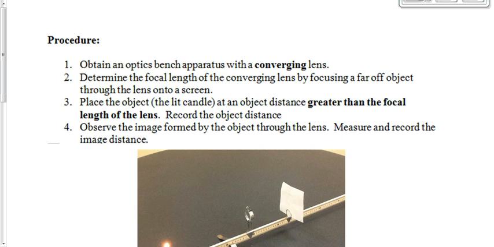Maybe aiming at the condos across the street. Maybe walk down the hallway to the end of the hallway and focus on the flags on the other side of the football field. Aim at something farther away than we did in class that day. Now, if you see a good, clear, sharp, focused image of that object on your card, then measure the distance between the lens and the card, and that will be your focal length. Now, a couple little tricks here.